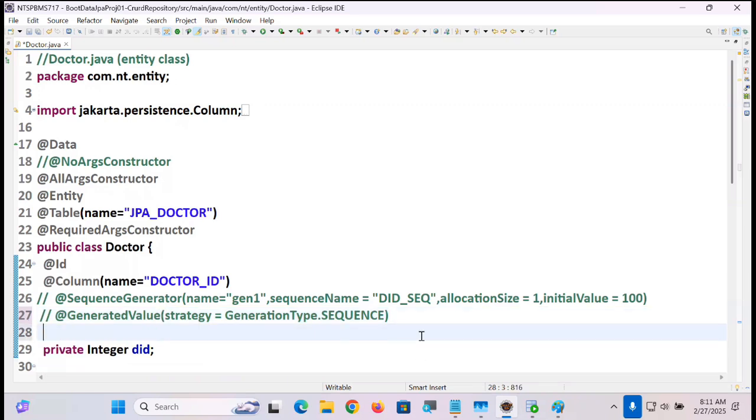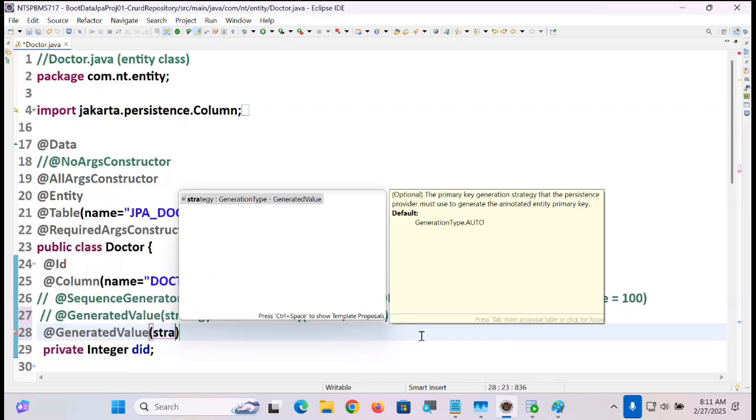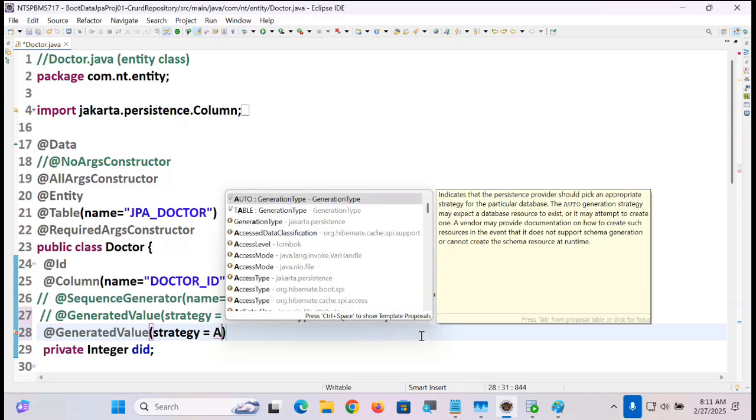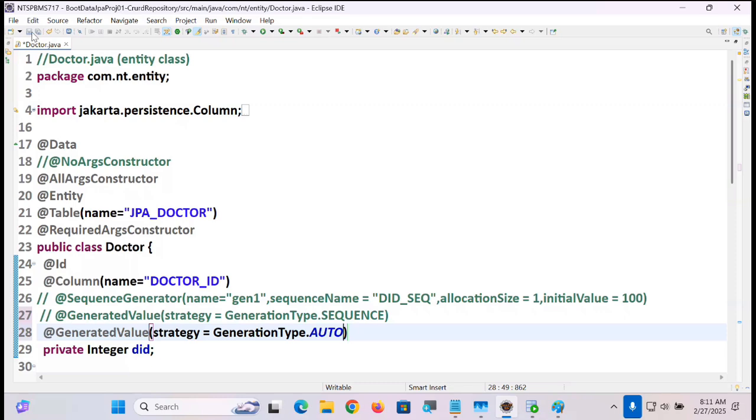Yeah. Now, @GeneratedValue. What value, guys? Strategy is equal to what is there? Auto. Strategy is equal to auto.